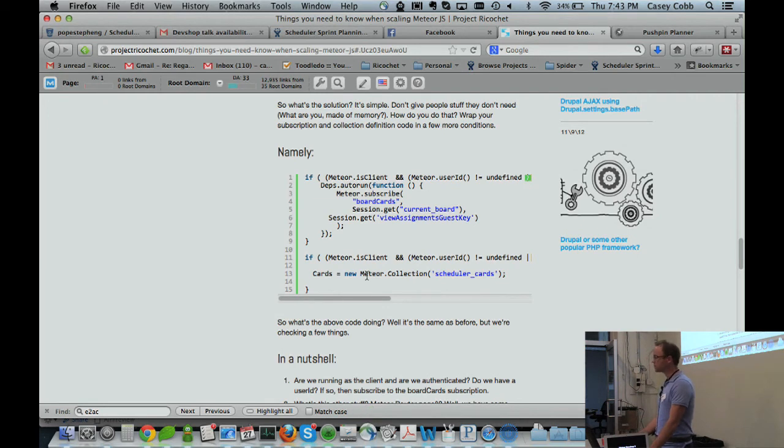Yeah, if you declare a collection more than once, it dies or it throws an error, so you can't have that run again. Yeah, there's a trick where you can memoize it, but yeah, you shouldn't do that.